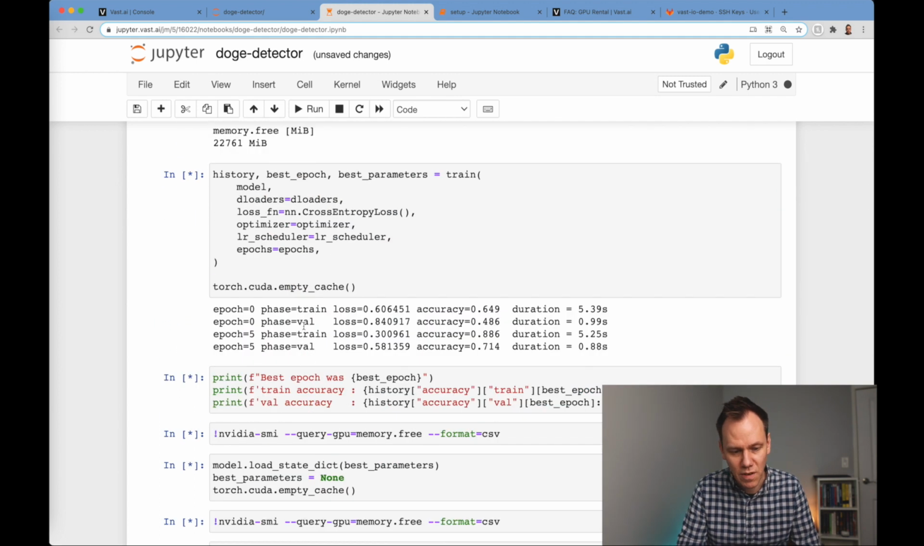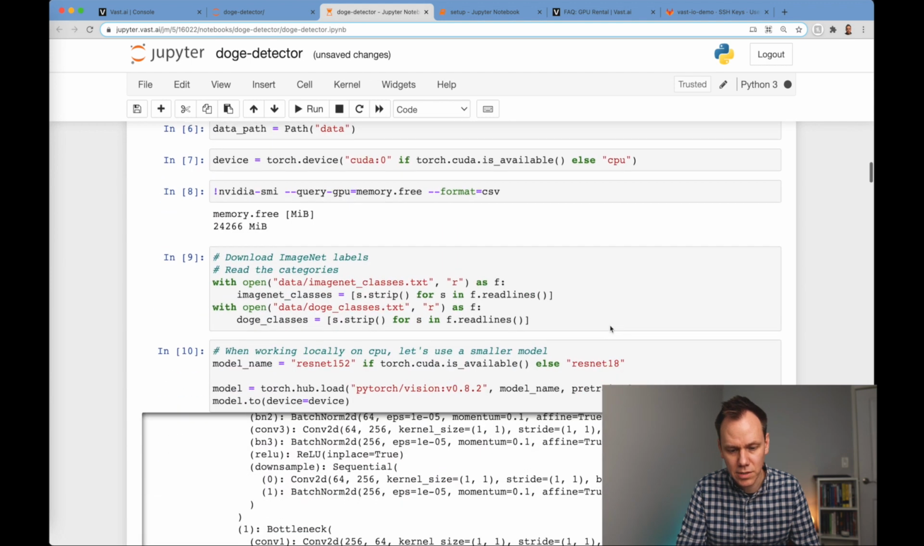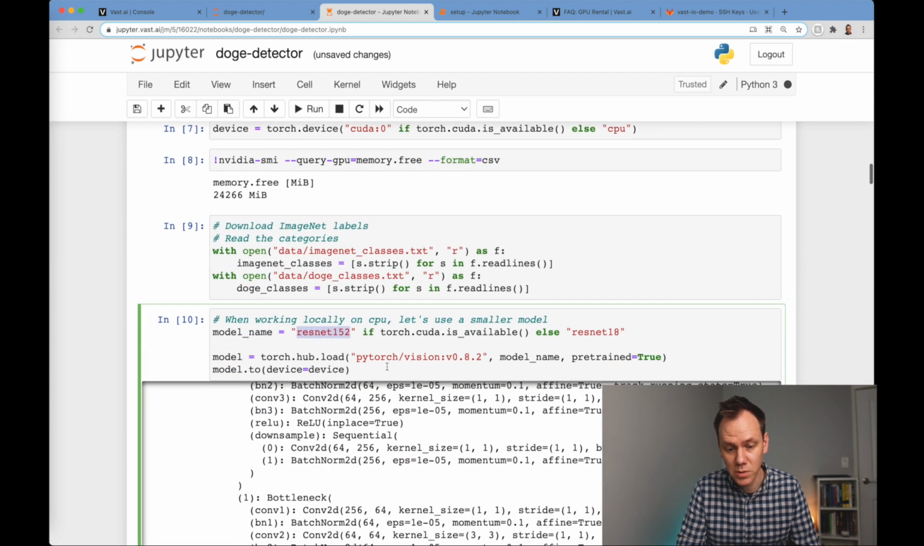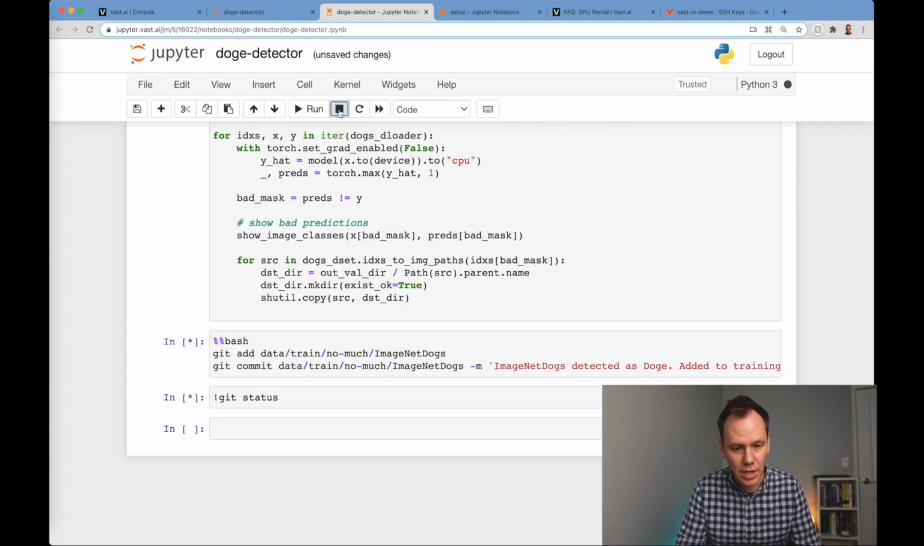I find this pretty fast. Each training iteration is taking just over 5 seconds. Validation is taking just over a second. The model is ResNet 152, so it's a pretty big model. Let's stop this.